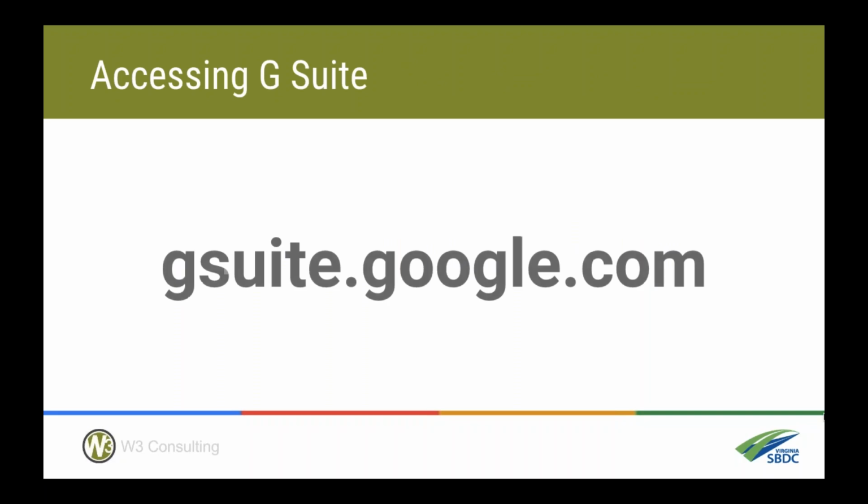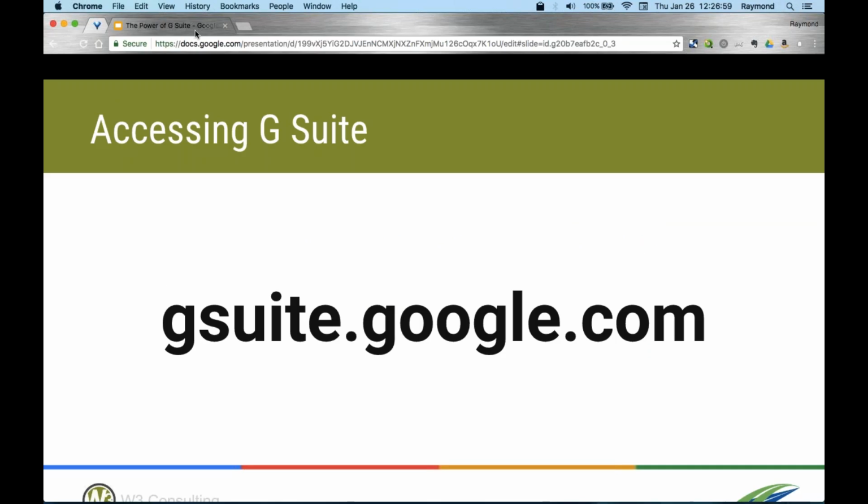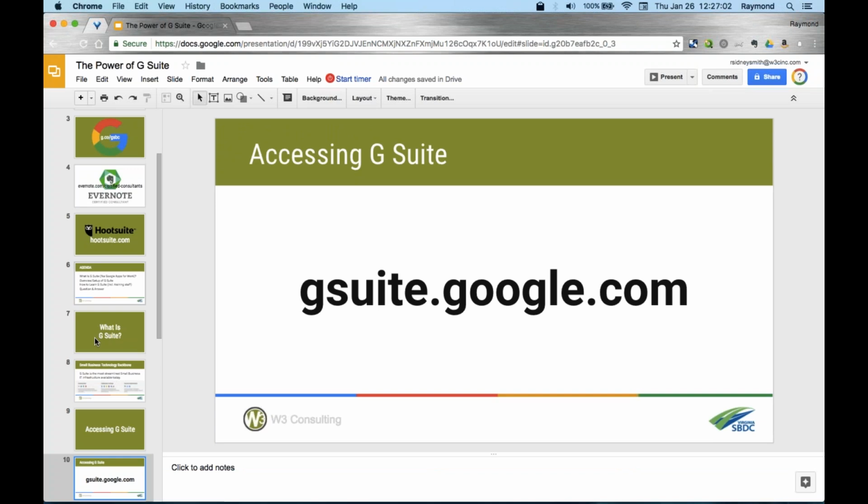So accessing G Suite is pretty simple as well. After the branding, now we just go to gsuite.google.com, and that's where you can learn about and sign in to your G Suite implementation. Okay, so that's what we're going to do now. We're going to go ahead and enter into G Suite.